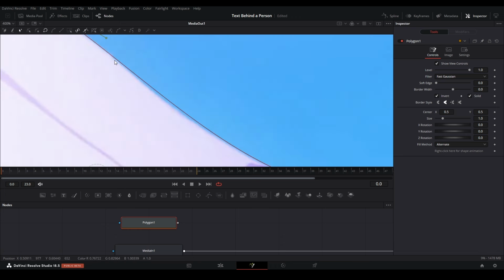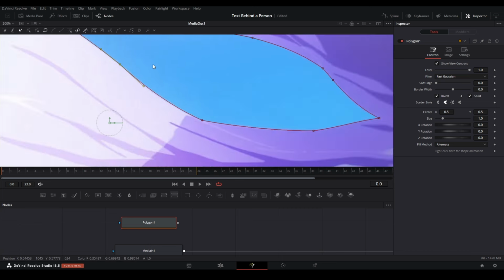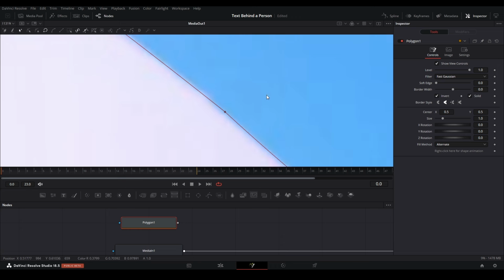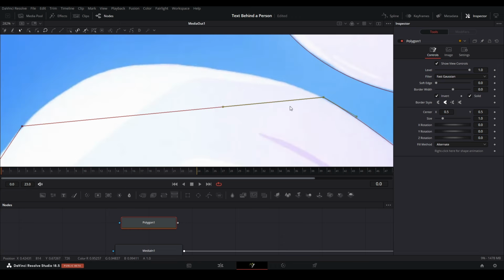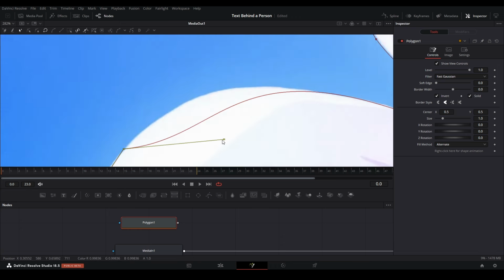There's another point over here, which I kind of need one, so I'm just going to add one that's close to the point, and then we can adjust this down here. So now it's a little more accurate, like that, and that point's not too bumpy for our mask.